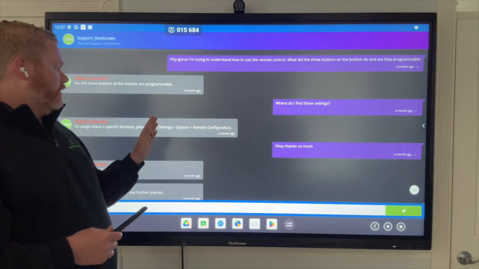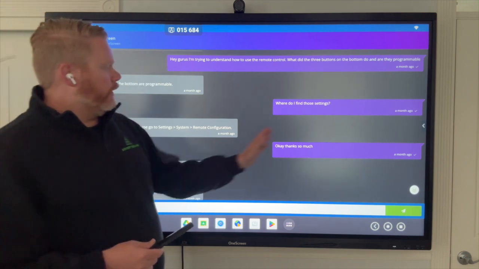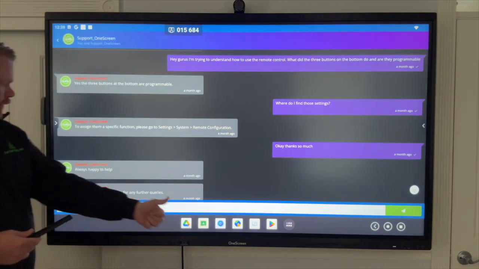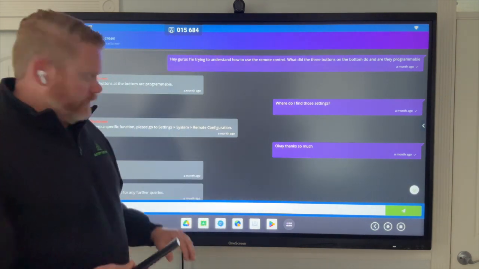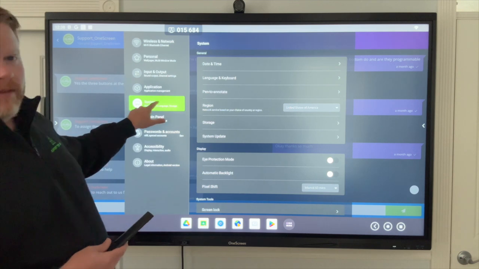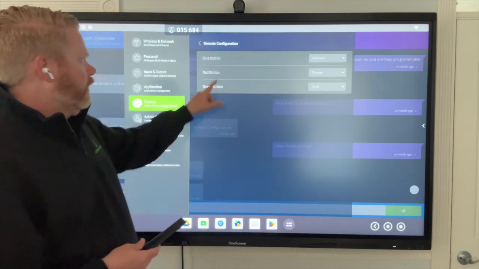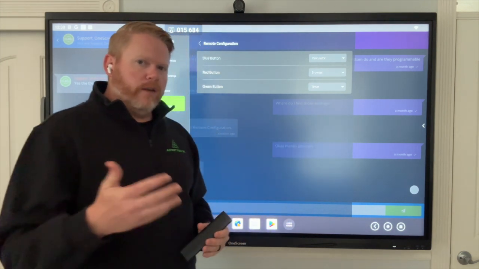You find them under Settings, System, Remote Configuration. And I said, okay, thank you so much. And they said, always happy to help. Feel free to reach out if you have any further questions or queries. And I did exactly what they said. I went to Settings, then I went to System, and then I found Remote Configuration. And that's where I was able to really simply program the buttons on the remote control.